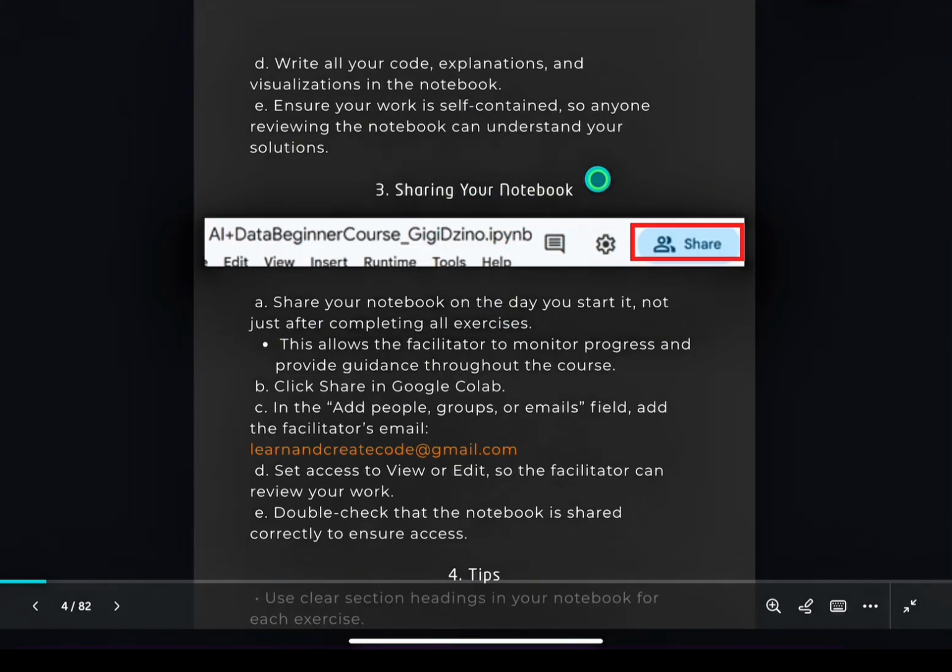So here I have a snippet and example. This is the example naming that I showed you earlier, AI plus data beginner course _ Gigi over there. Then you will find at the far right there's this icon, and it's written share. This is where you're going to share your notebook.